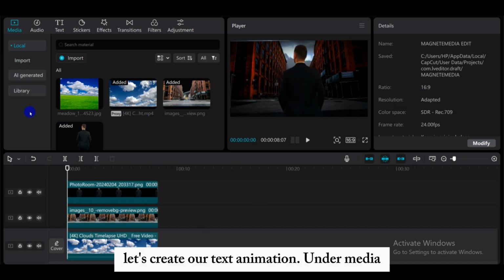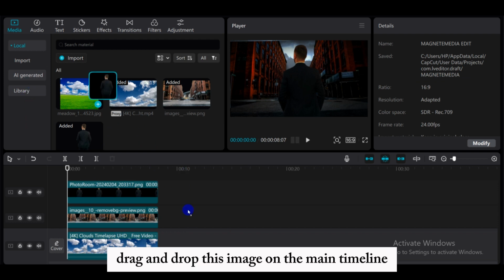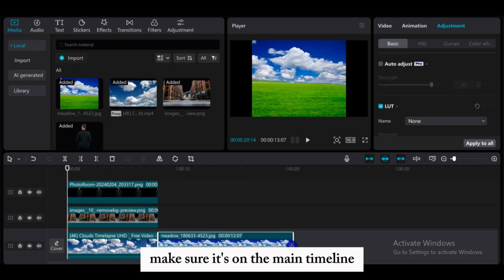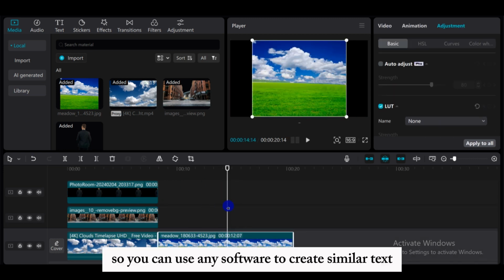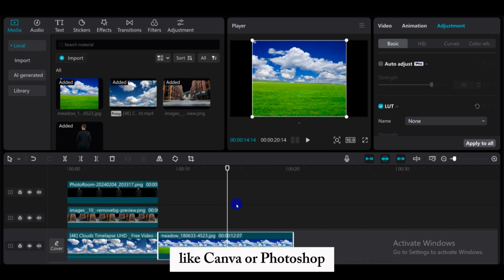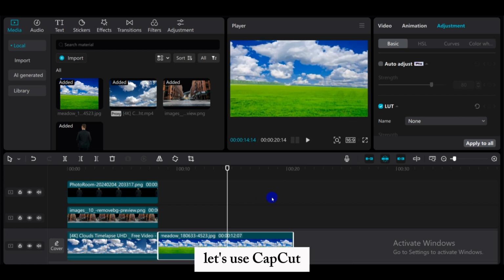Let's create our text animation. Under media, drag and drop this image on the main timeline. Make sure it's on the main timeline, then drag it a little bit longer. You can use any software to create similar text, like Canva or Photoshop, but for the sake of this tutorial, let's use CapCut.